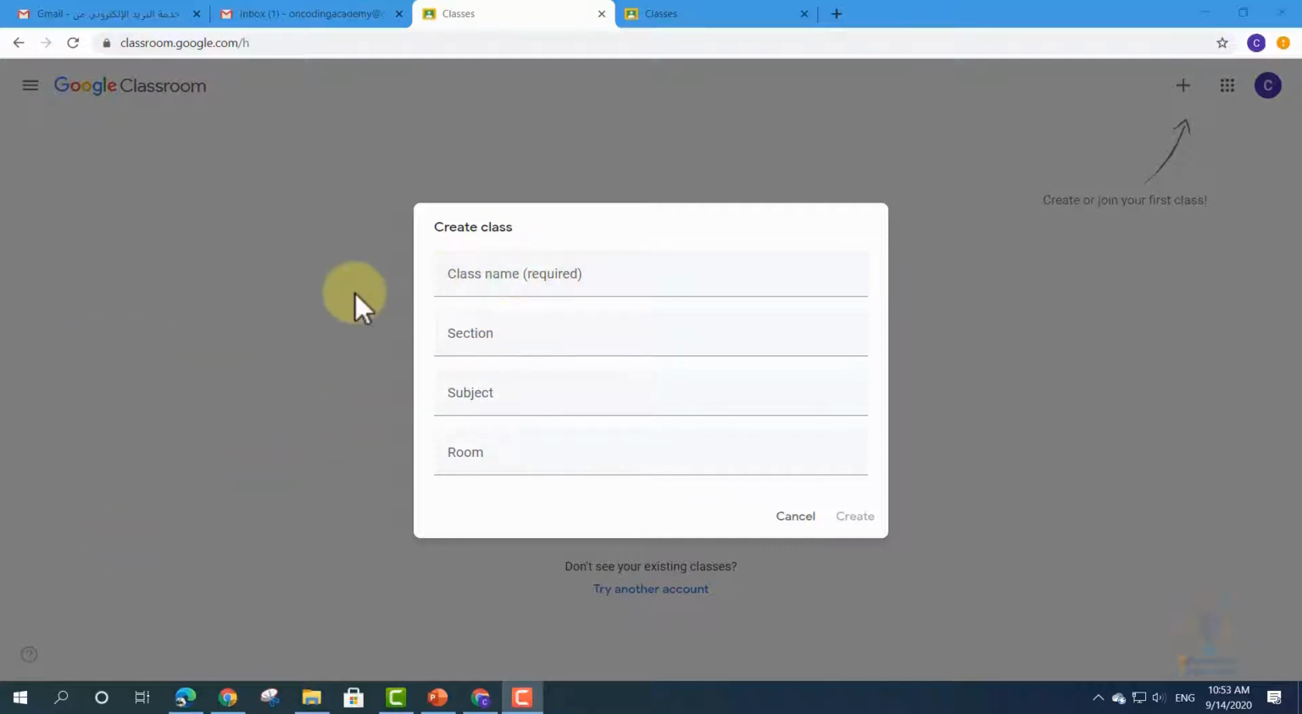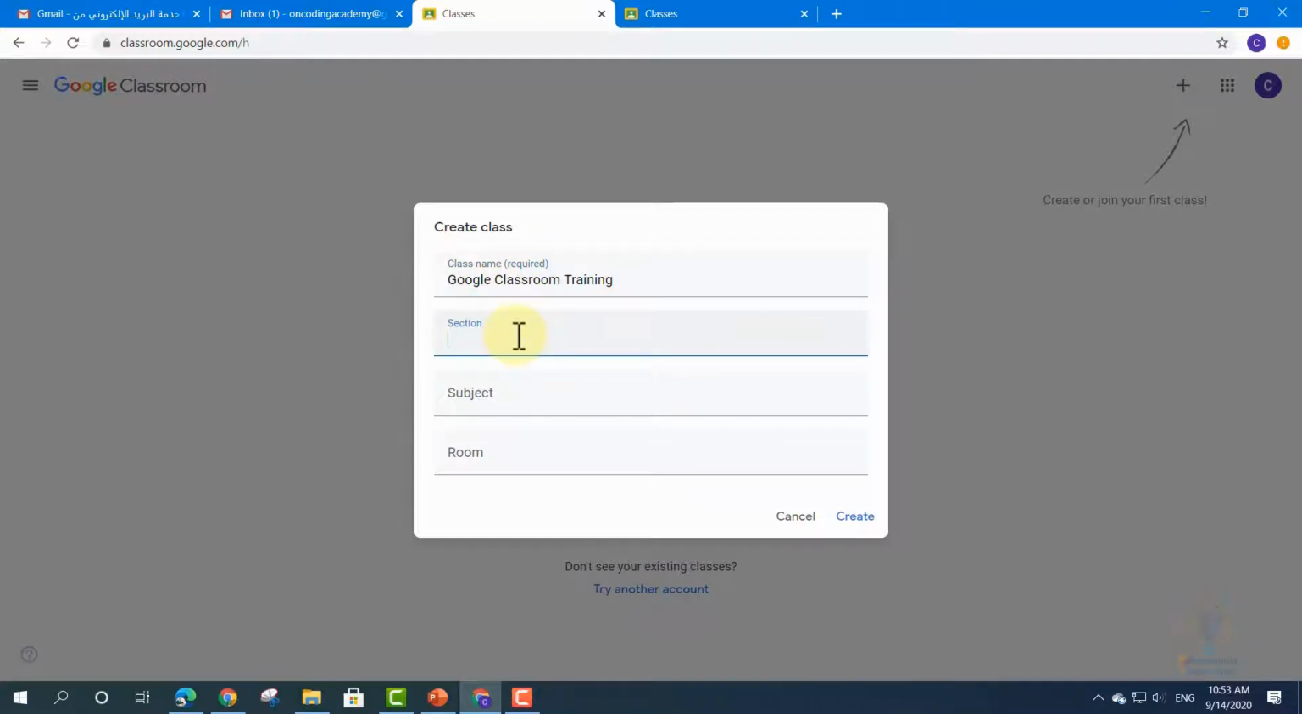First, you must add a name for your class. This is how your students will identify your class when they open Google Classroom. And let's call it Google Classroom Training. Now, use the section field to differentiate between different classes of the same type. Many teachers will use this field for the class period. Now, this field is optional, so you can skip it, or you can add two sections. The first one is here, and you can create another class with the same name, but with a different section.